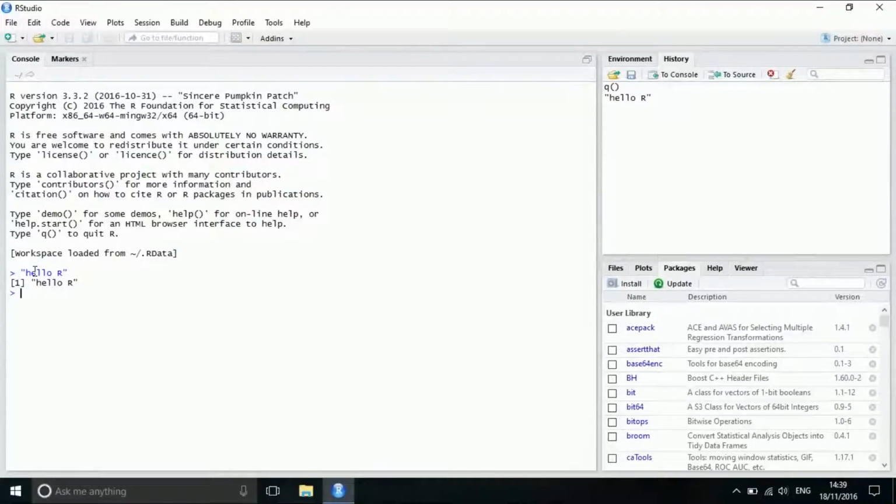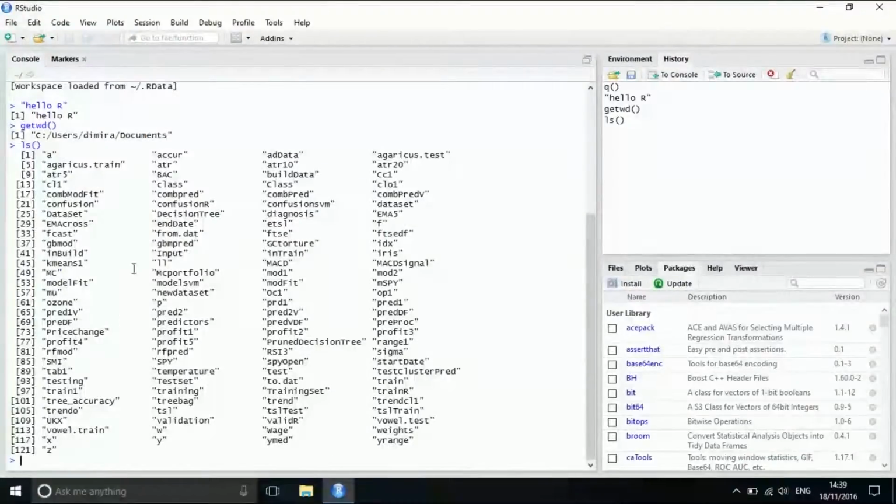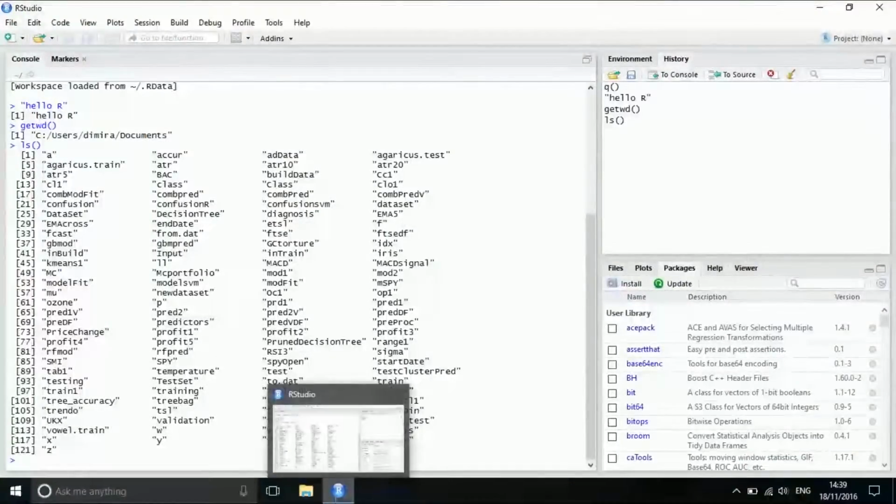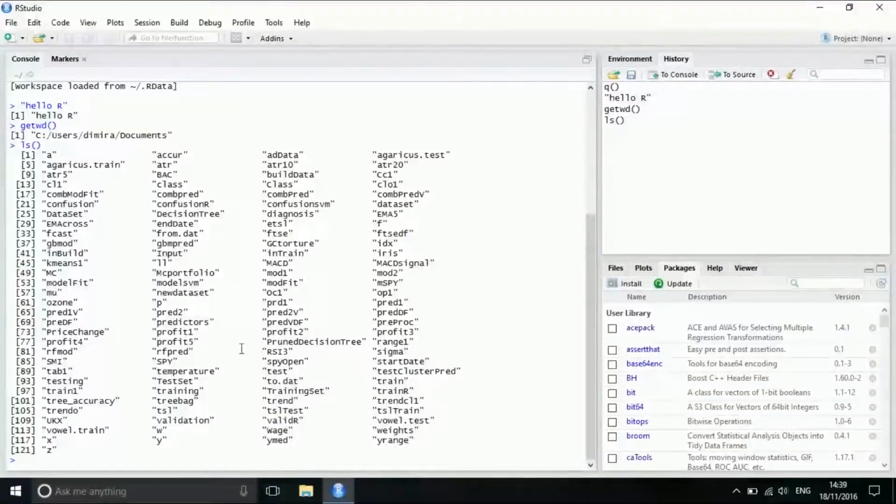Second thing that we will do is set up our working directory. First we will get the working directory. So what is the current working directory? Our current working directory is C users Dimira documents, and if you want to see the files in the current working directory, we use the ls command. It shows all the files in the current working directory.